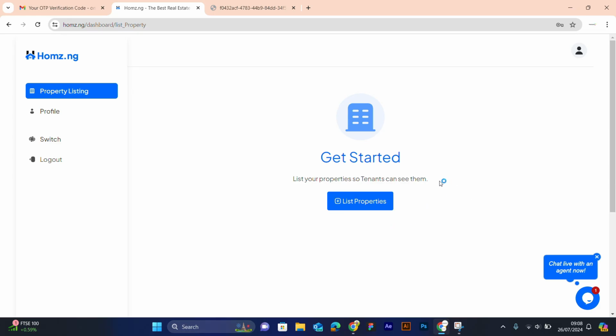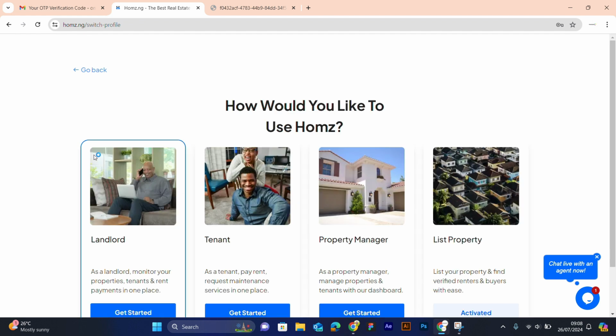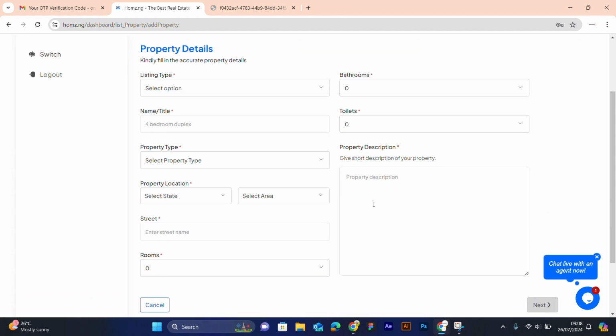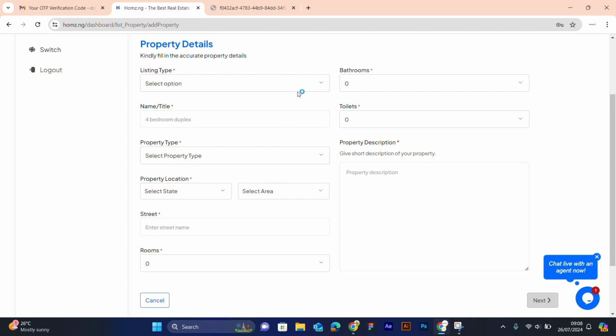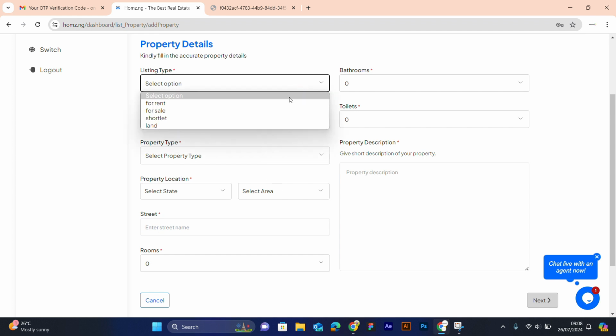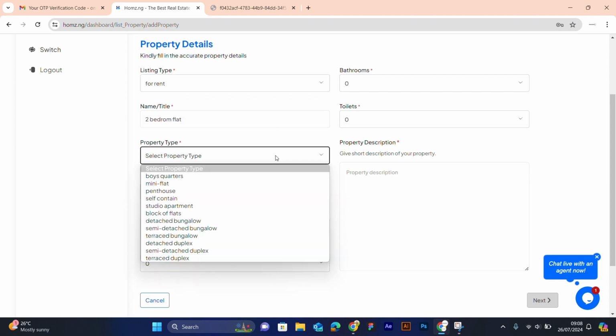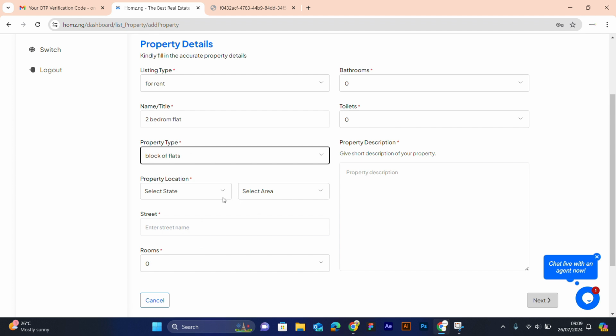On the dashboard you will see a button that says list properties, or you can switch account. You can click on list a property. When you click on list a property, you'll be brought to this screen where you have to fill in the property details. Make sure to fill in the correct information. Fill in the listing type and the name or title of the property.